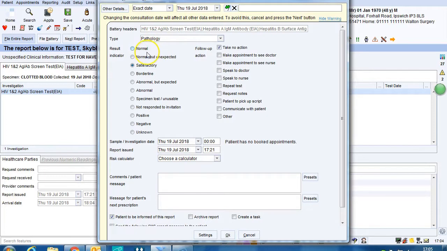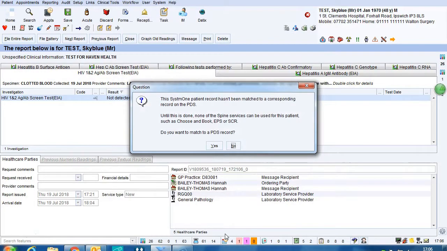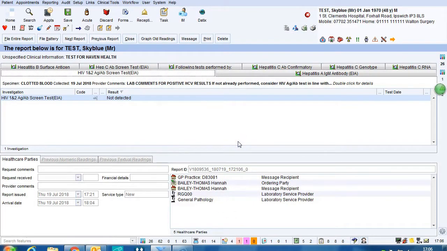Pathology results, yes, you won't really change that. And here are the options. So we go normal, because they're normal. Take no action, which is automatically on that one. So the result will be normal, take no action. Okay. And what it will automatically do is file that and get rid of it out of your inbox.